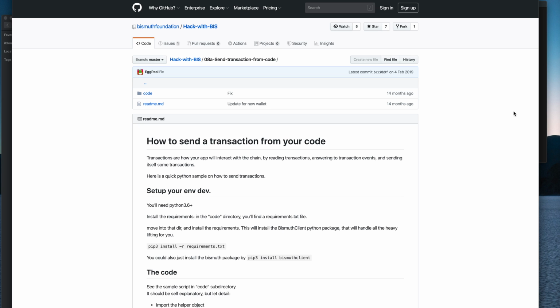In this video I would like to show you how you could create a Bismuth wallet file within the terminal and then receive a transaction and send a transaction from within the terminal. This is very straightforward. I'll be using this tutorial here. I have opened it. You can find it at the Bismuth Foundation account within the Hack with This series. It's called How to Send a Transaction from Your Code.